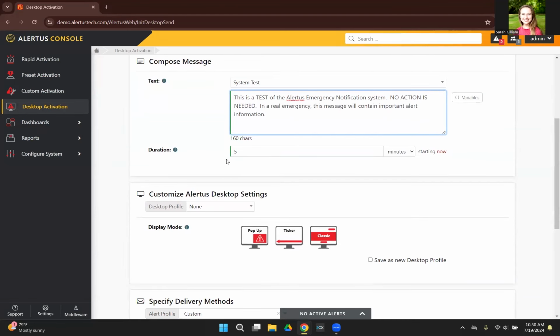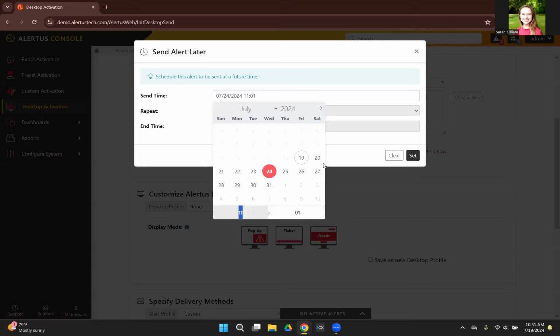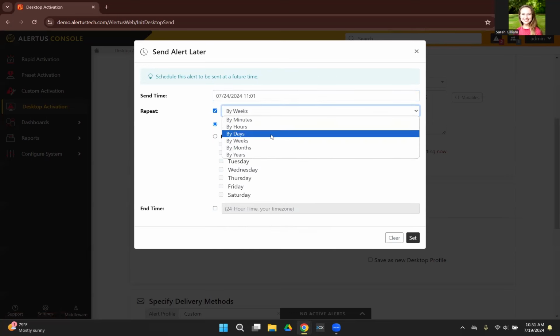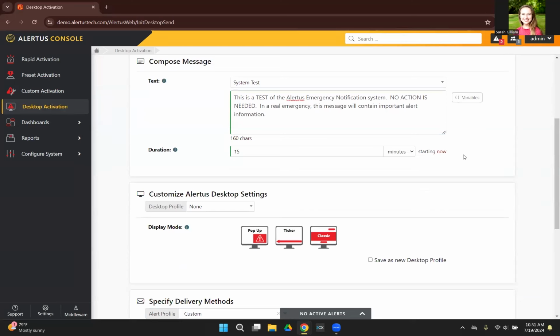After that, you can also set your duration. So you could pick any number of minutes, hours, or days for this alert to be active. You could also schedule the alert if you click the Now link next to Starting Now. So you could pick any day or time in the future for the alert to be active. And you could also select for this alert to repeat every week, month, year, whatever you need, or every certain day. So this would be helpful if you wanted to, say, schedule the system test for when no one's in the office, or you want a recurring message going out. You can control all of that here.